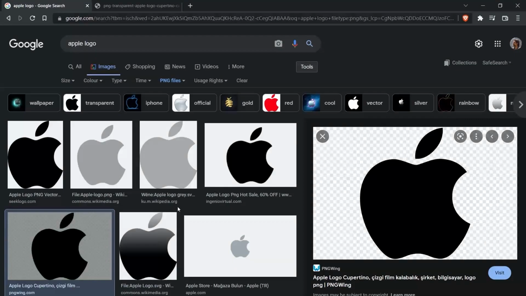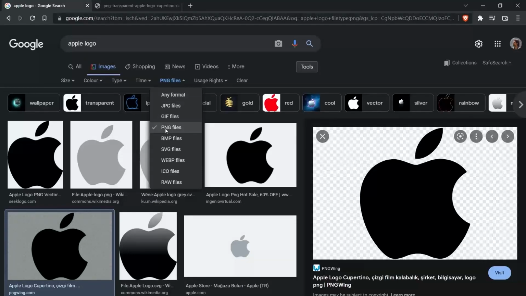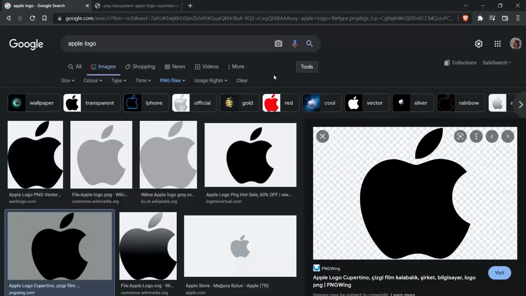In this way, we can access transparent logos, logos without a background, or PNG files. We don't need to type file type PNG directly. If you select the PNG option in the Any Format section, it will also list the PNG files directly for you. In this video, I showed how we can access logos with transparent backgrounds via Google Images.